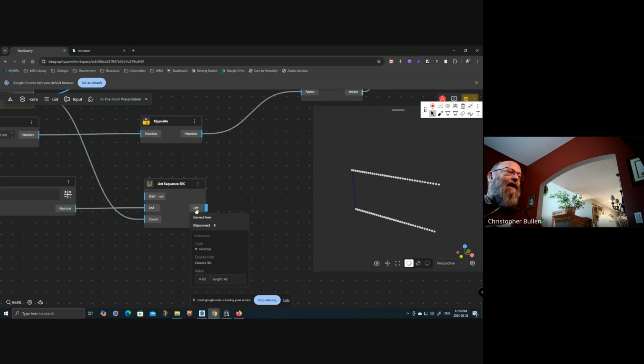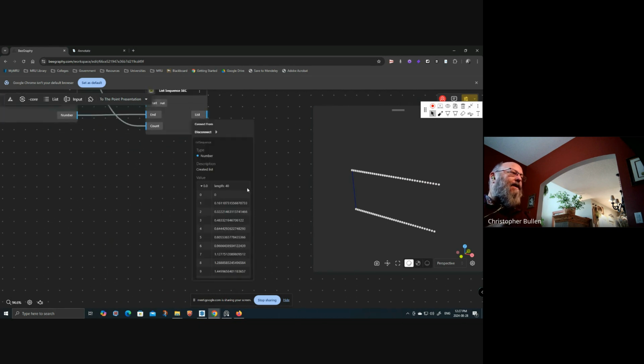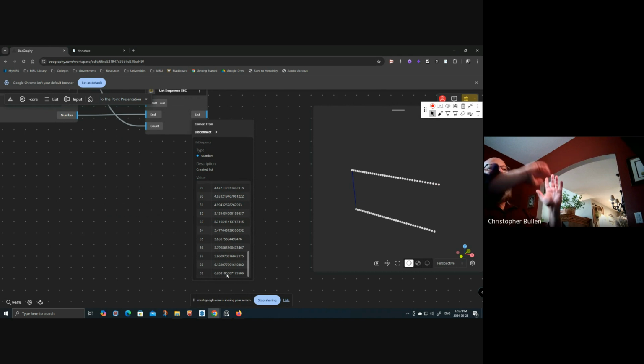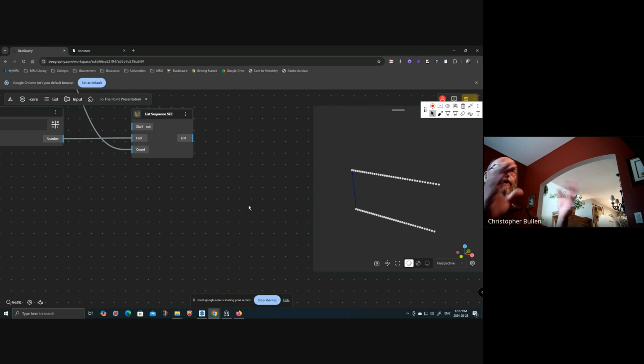Now, if I take a look at what's coming out of this, I have a list of 40. Let's bring this up here so we can see it. 40 values that start at 0 and go all the way to 2 pi. So that's our basis right now. We've now defined one cycle, and we've got 40 points whose values we can run through a cosine function to change the amplitude of these points. This is just giving us 40 values between 0 and 2 pi. I need to plumb these values into the cosine function.